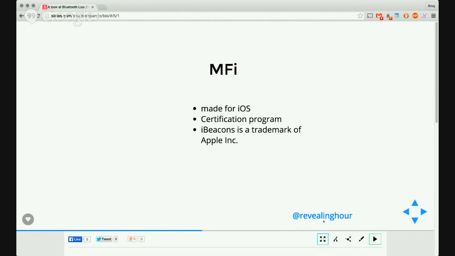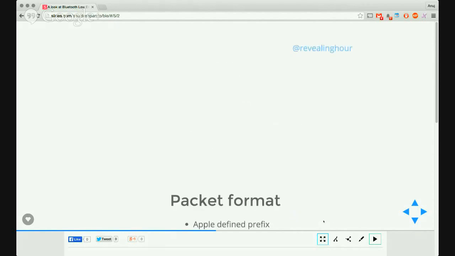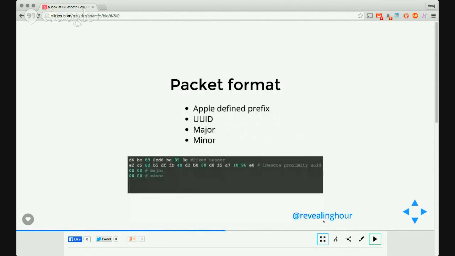But the format that they use, the packet format, is open. So any other device which has Bluetooth Low Energy support, Android for example, will also be able to work on the iBeacon protocol. So let's take a look at the packet format which the iBeacon protocol uses, because this is something very interesting.